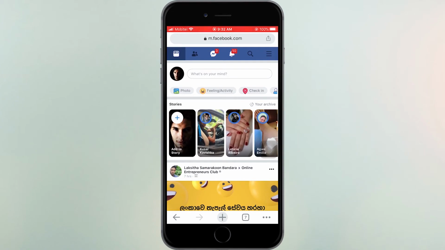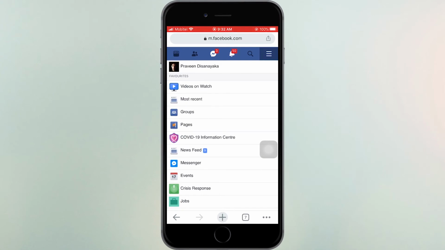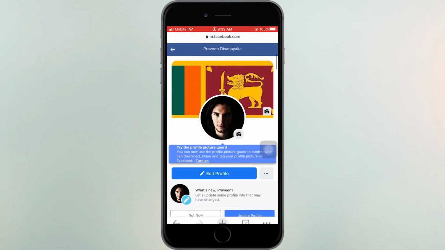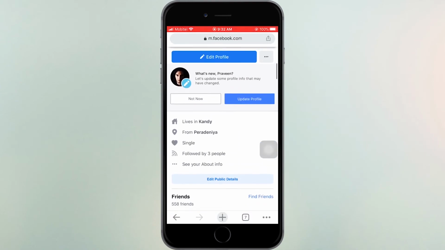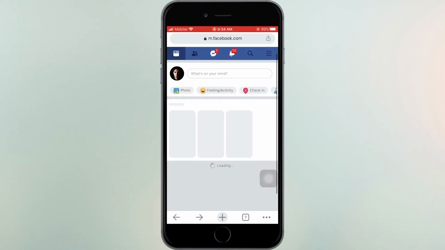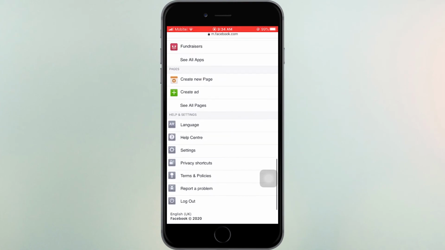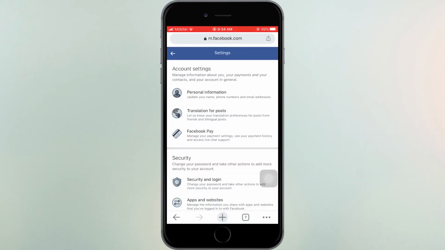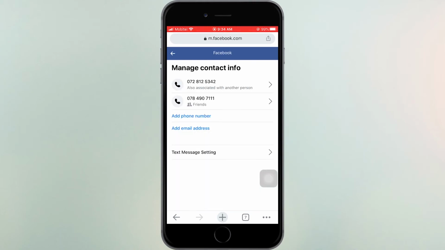After logging into Facebook, you should add an email or phone number to secure your profile. And you should change the password on your Facebook profile. To add a new email or phone number, go to settings and click personal info. Then contact info. Then you will see your old mobile numbers and emails.